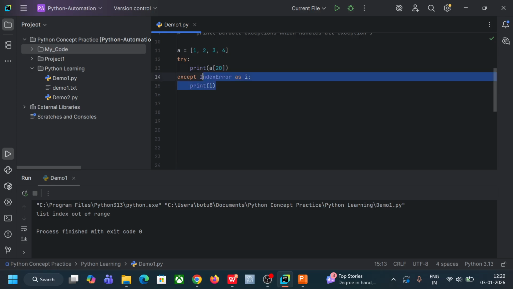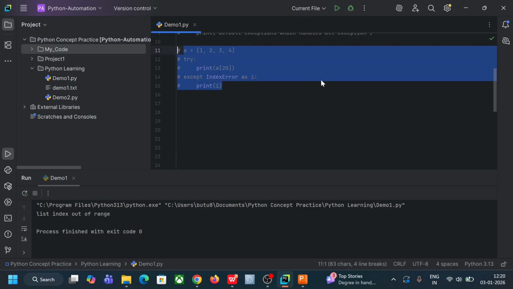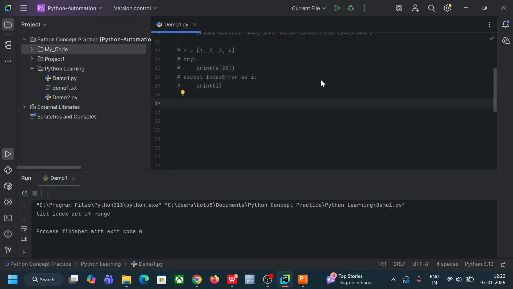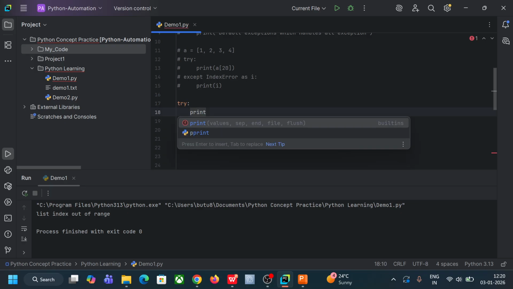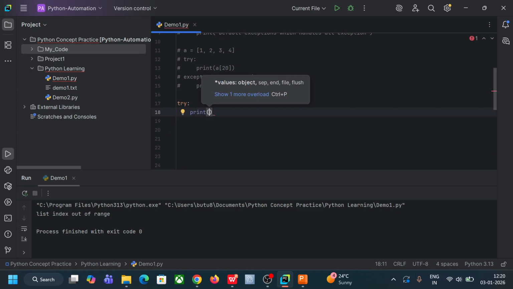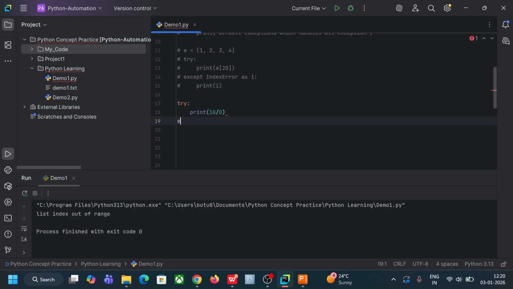Alright, let's see another example. Let me try print, suppose 10 divided by 0. Next I'll do except IndexError as i.